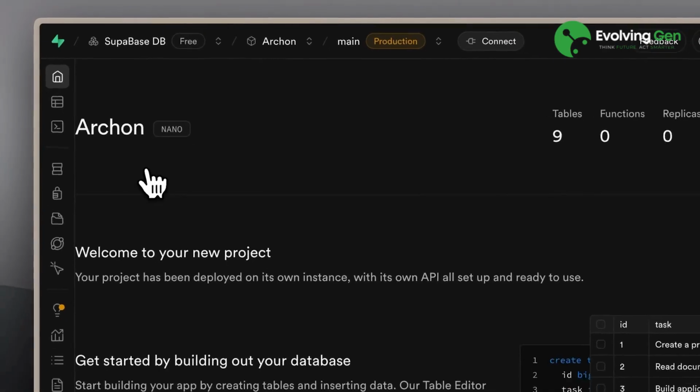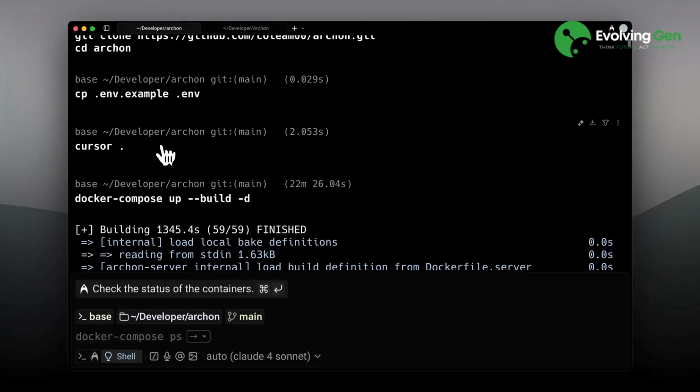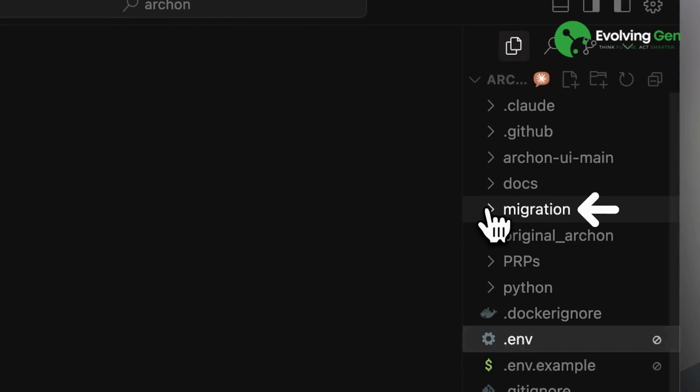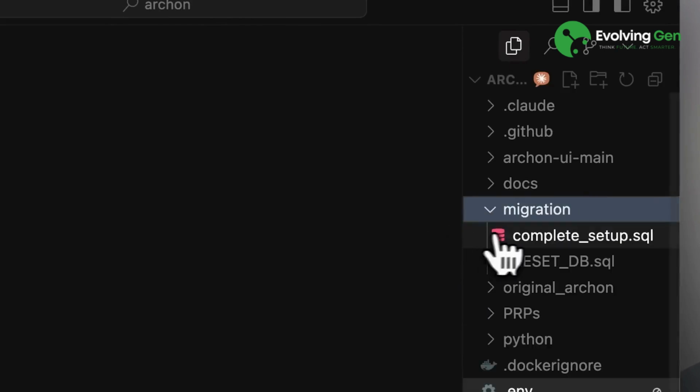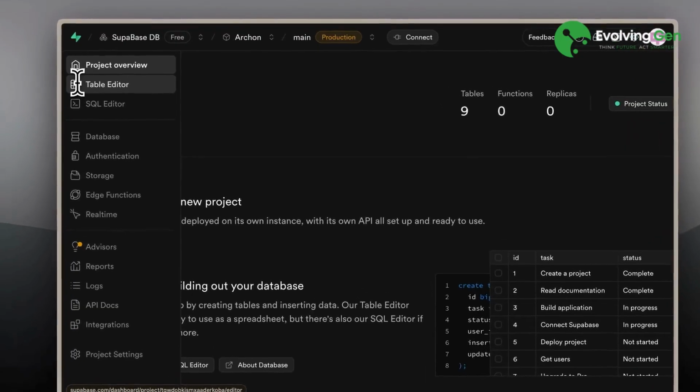Next, you need to create your database tables inside Supabase, but don't worry about having to do that manually. They've provided an automatically configured setup that makes this incredibly easy. All you have to do is open the current repository inside Cursor so you can easily access all the files. Just use this command. It'll open the Archon repository directly inside Cursor. Once you're inside Cursor, navigate to the migration folder. There you'll see a complete setup.sql file with everything configured. Simply copy the whole thing and go back into Supabase.